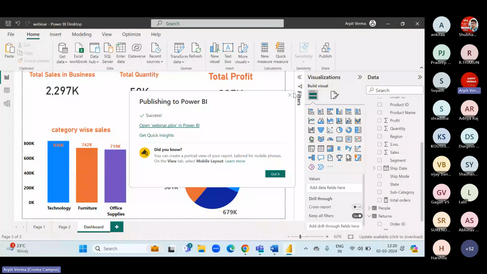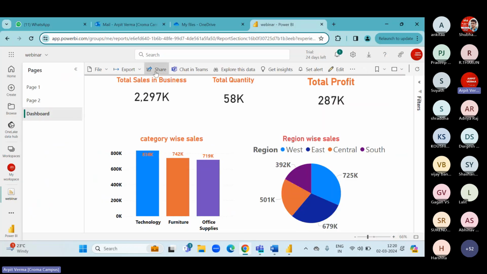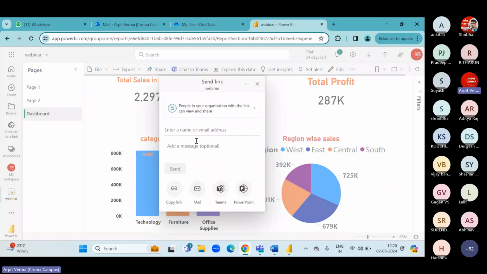So now you can share your dashboard online by using the concept of Power BI service, by using this button called Power BI service. This is a very good option where you can publish it online and click on the share button. And now you can use it, but remember this thing.